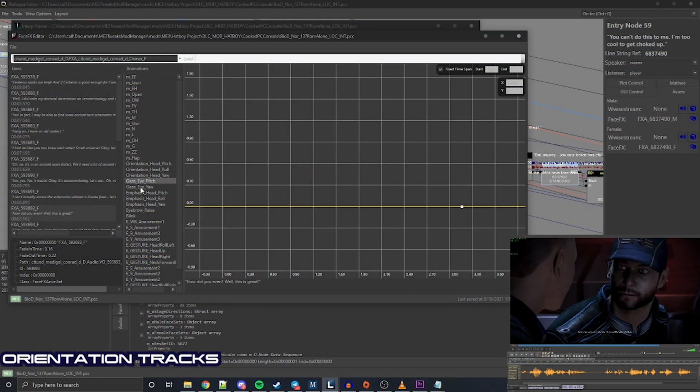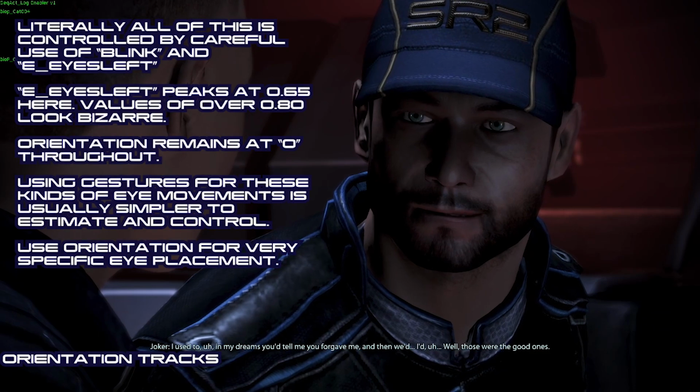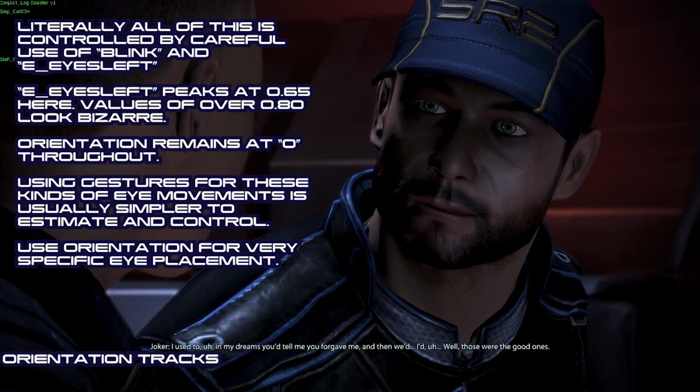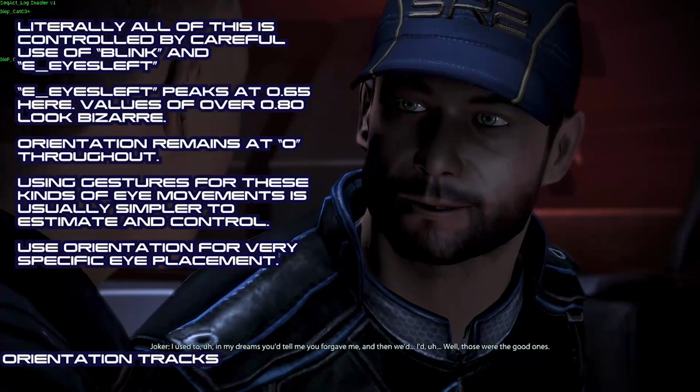Gaze, eye, pitch, and yaw are pretty self-explanatory. They just deal with rolling the eyes around. I do see these moved around sometimes, but usually, again, they're typically controlled by E gestures.